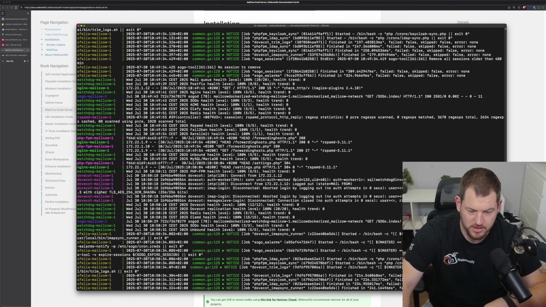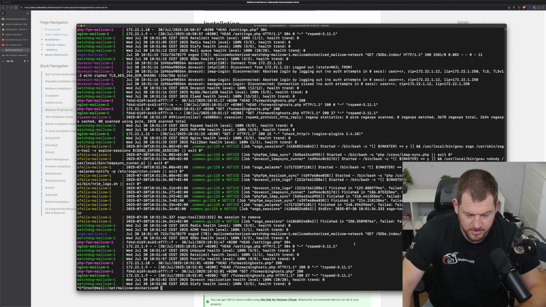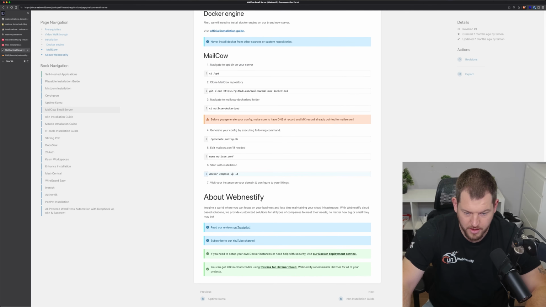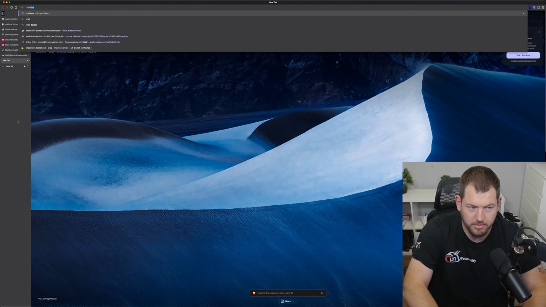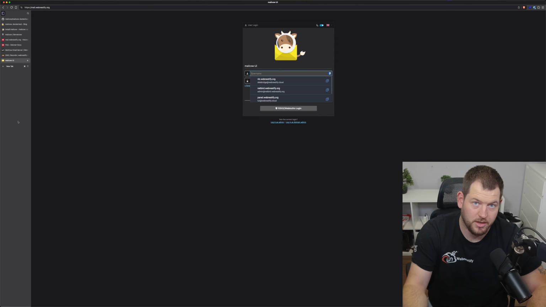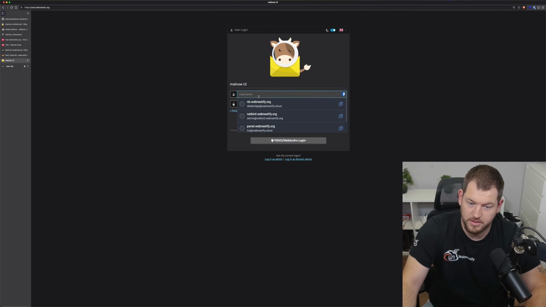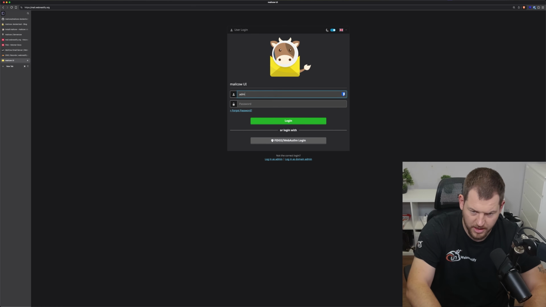And as you can see in the logs, everything looks correct. There are no errors, so we can proceed to log into our admin interface. So let me exit out of this. And to log into your server, you just go to mail.webnestify.org or the domain you specified, and the standard default username and password I think will be admin and password.